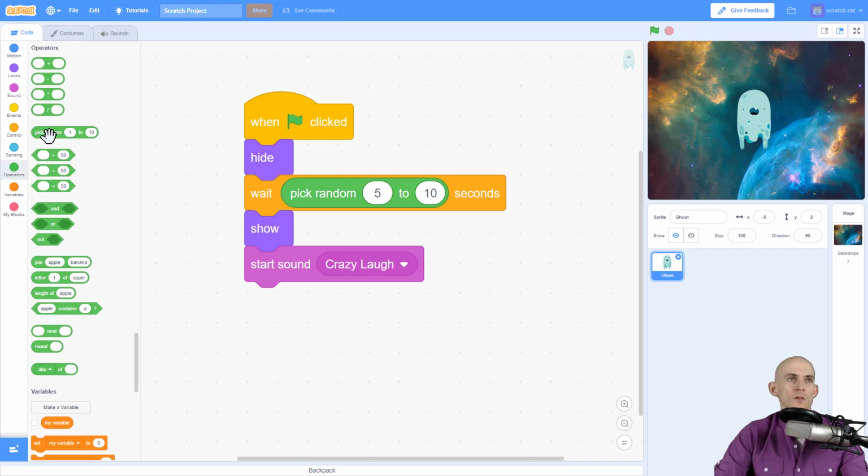Now, what's pretty cool about this pick random block is you can actually use it in other blocks. So for instance, if you had 10 different sounds that you wanted to play, you could randomly pick one of those 10 sounds by simply putting this inside of here.